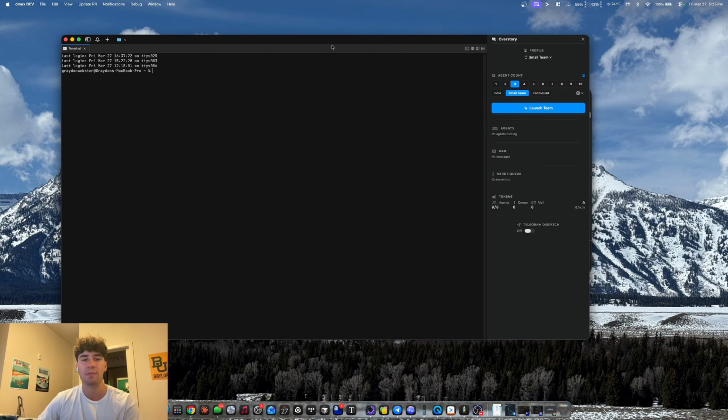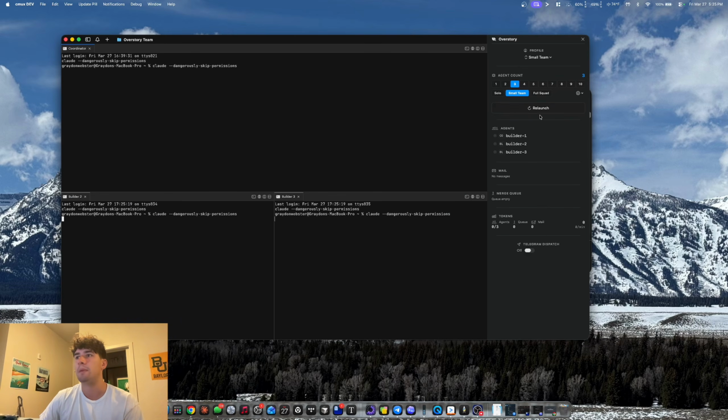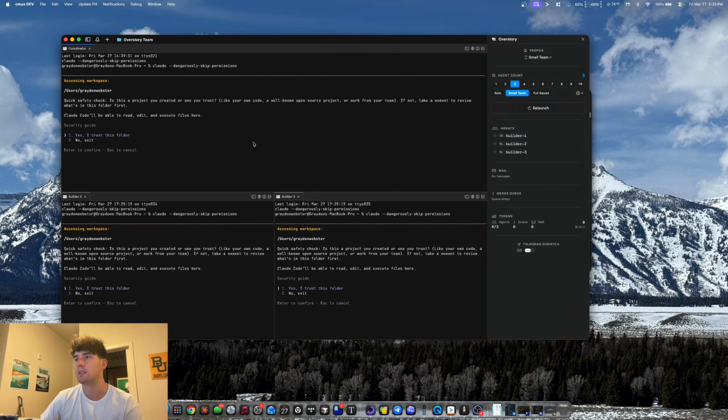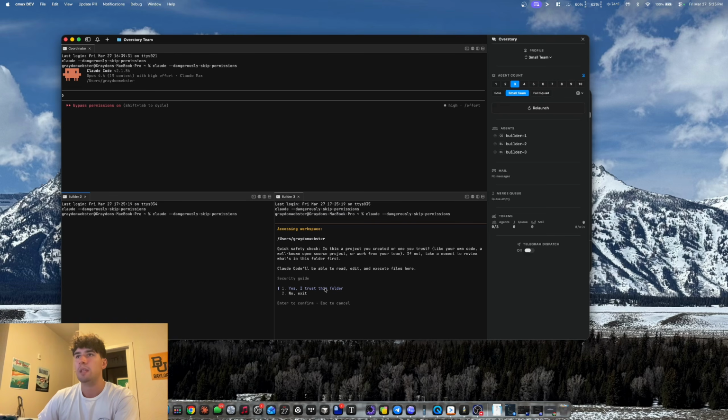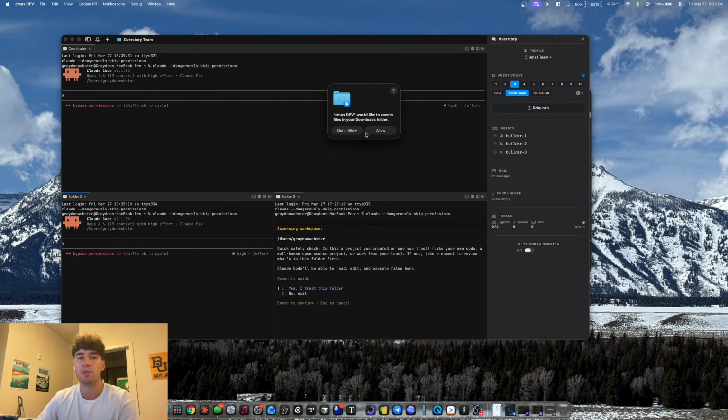So if we take a look at what I have so far, here's the CMUX terminal window on the left, and here's the sidebar controlling Overstory on the right. So if we go in here, we launch a 3-team small team agent. This is what happens. So we see these 3 terminal panes appear right here. It takes a second for it to ask for desktop access. Then we approve these. Don't allow. Apologize. Let me skip through these real quick.